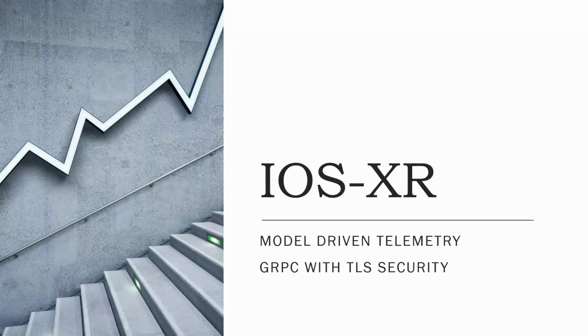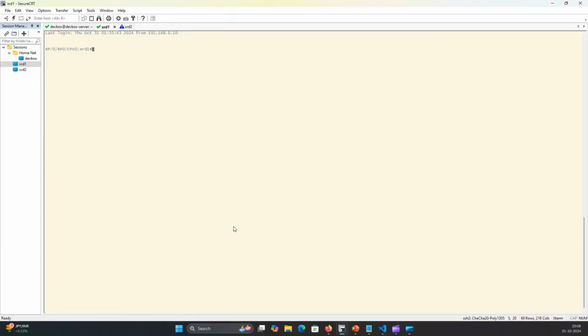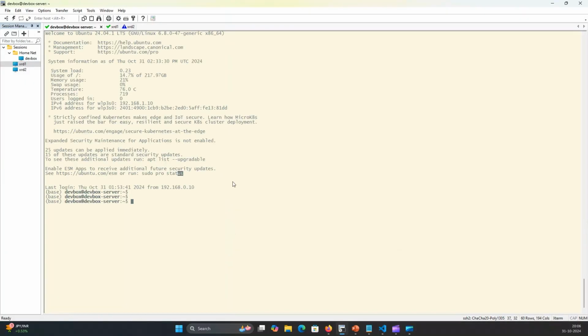Hello everyone, and in this video, we're going to focus on how we can start by enabling TLS security for telemetry communication from IOS XR. The way we're going to achieve that is by enabling gRPC as the transport along with TLS security. This is going to be a practical demonstration on how we can go about doing the same. So, let's dive right in.